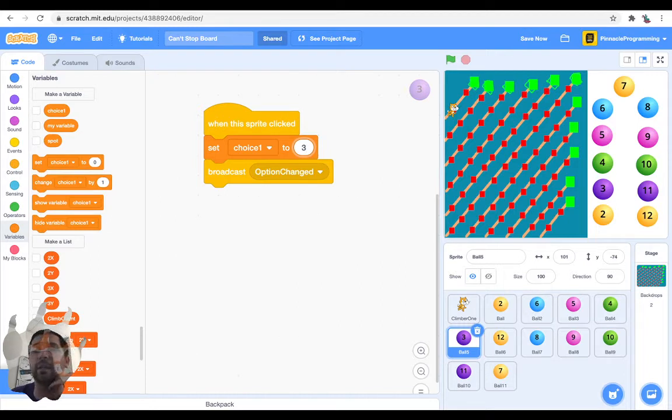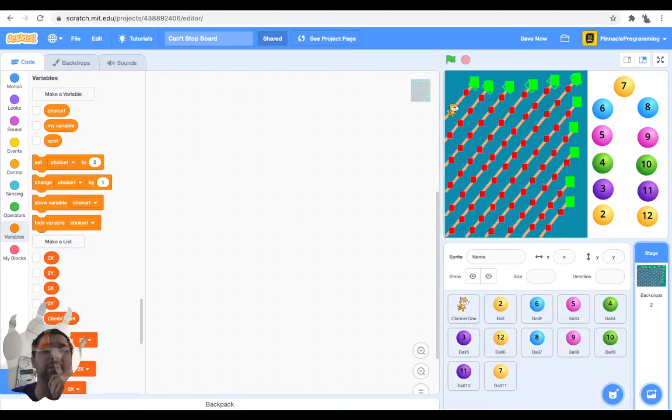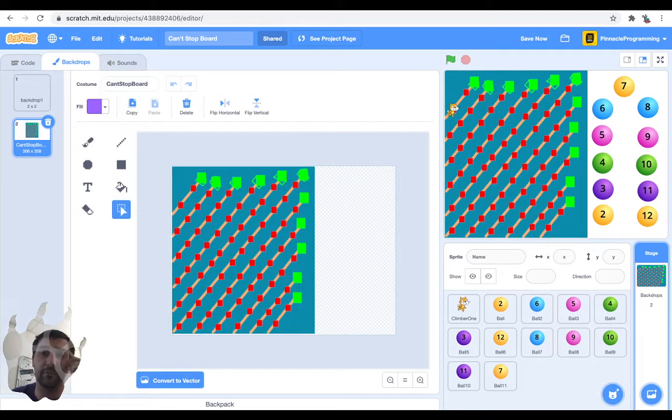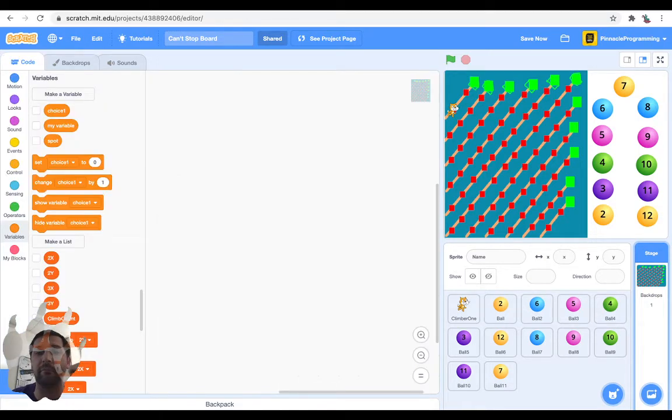So let's look at the background. The backdrop is actually just a piece of art that I created by tracing over a digital copy of the board. I found a board of Can't Stop online, and I kind of just traced over it with some very basic colors, and that's what we got. There's no code for the background.